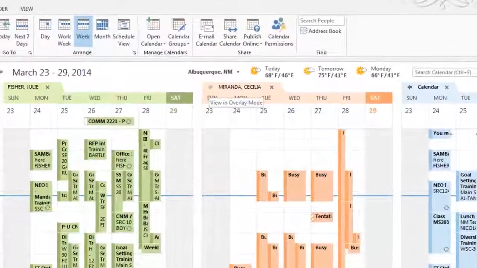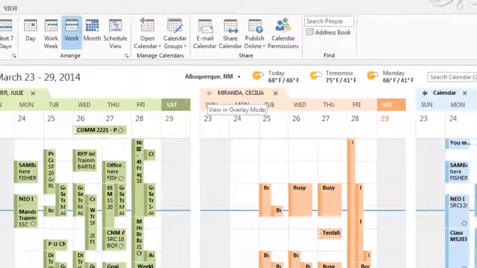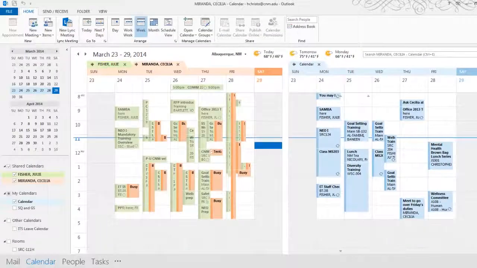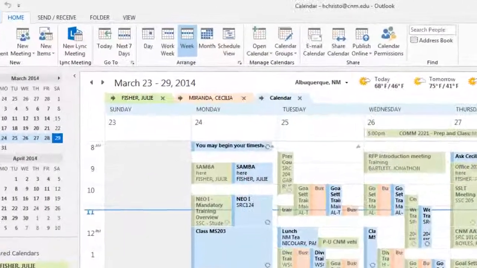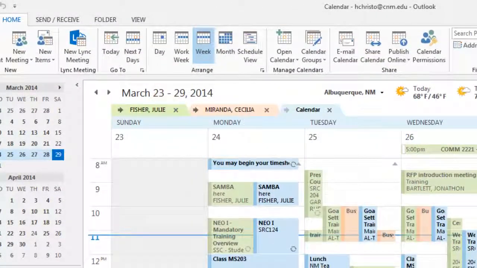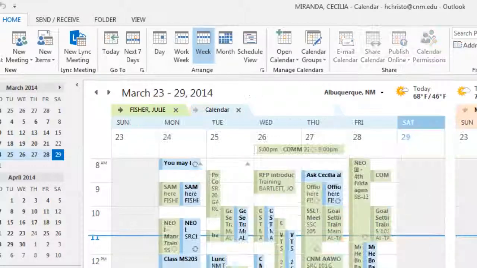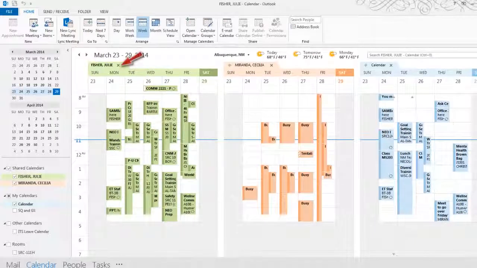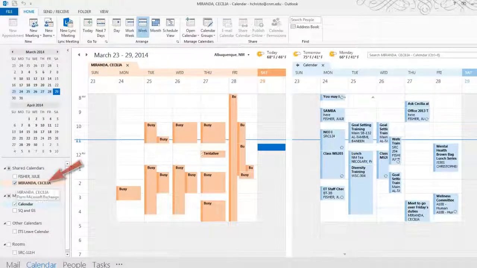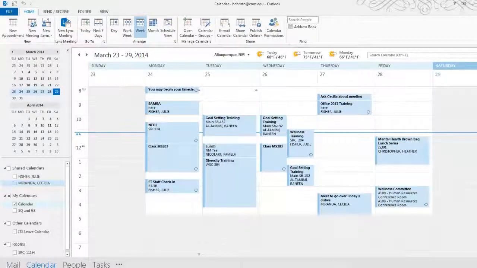On the Calendar tab, click View in Overlay Mode. That calendar is now in overlay mode with the one you opened first, usually your default calendar. It will display an area where an opening for an appointment is available. To close the overlay feature, click the arrow in the Calendar tab. To close the others' calendars, click the X in the Calendar tab or uncheck in the navigation pane.